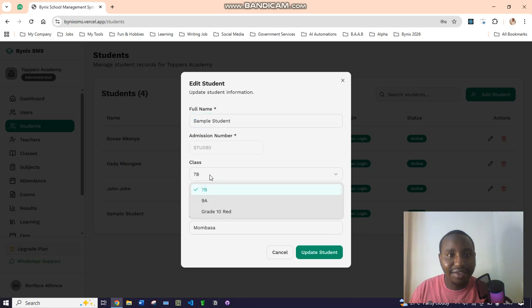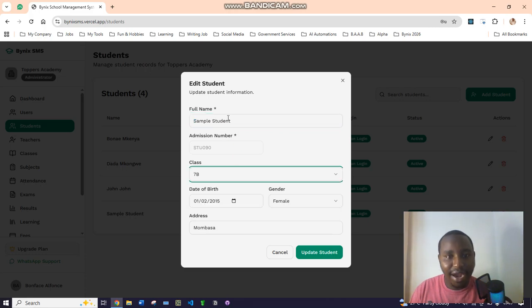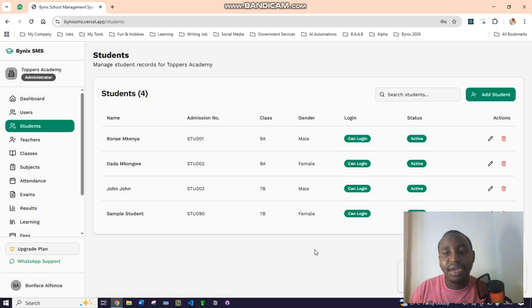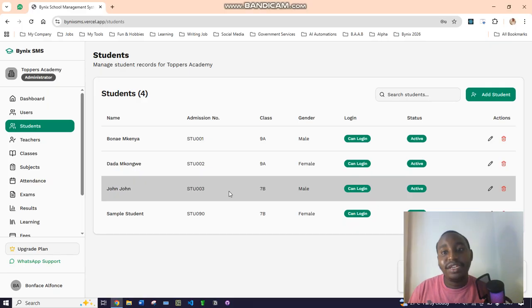You can edit the class, you can edit their name, you can edit their address, that is if they have moved, and then you can just click on update student. That is about the students.